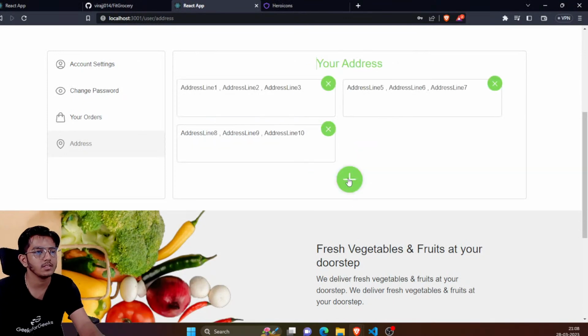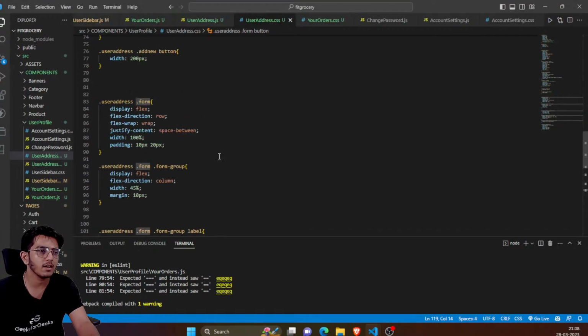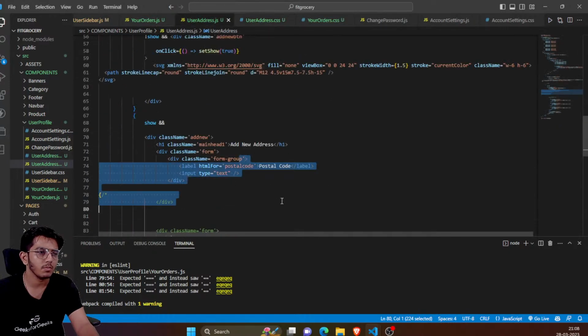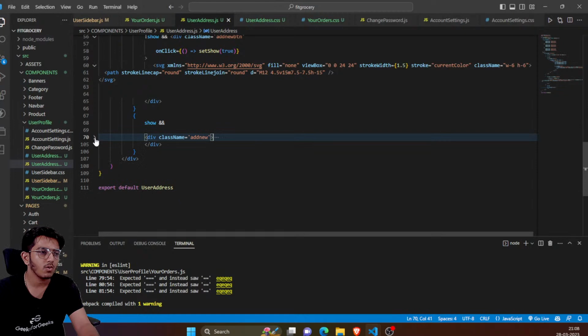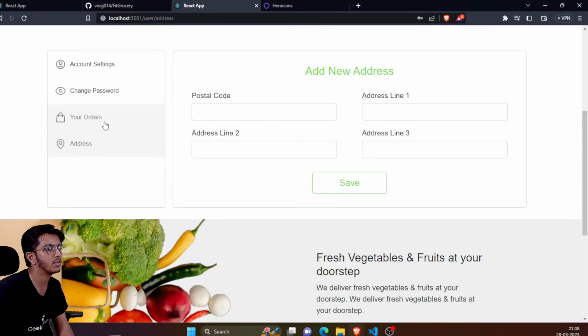If I click on save, you can see that I'm getting this add button. If I click on this add, you are getting this add new address. Okay, that's up to you. You can call the API once you add the address. Once you add the address, your API will be called. All right, so that's how you can create this UI. And I guess this was it.